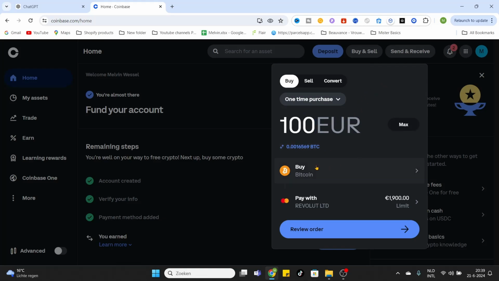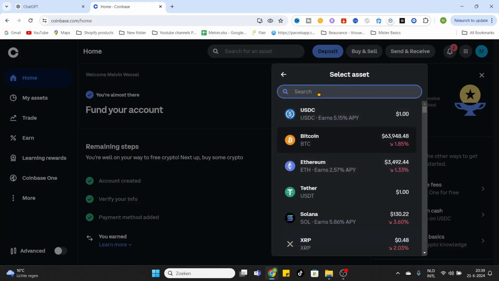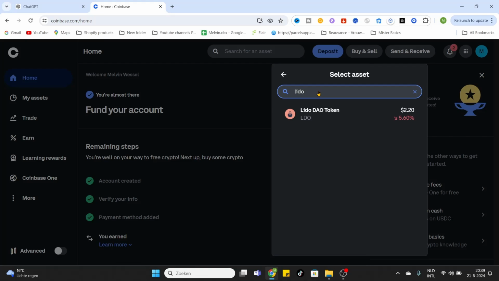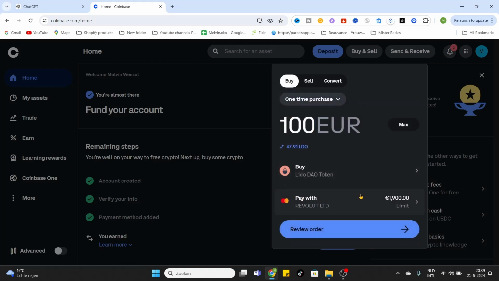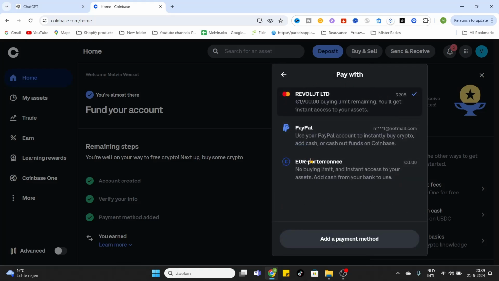And after that, you can select the asset we would like to buy. Click on the asset and now fill in LIDO, and there is the LIDO DAO token. Click on it, and after that we can select our payment method. As you can see, I'm using my MasterCard, but if you would like to use a different payment method, just click on it, and after that the payment method list will be opened.